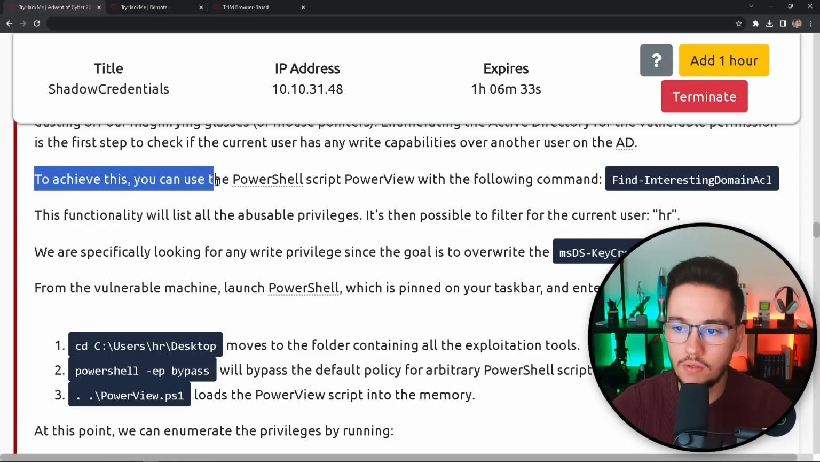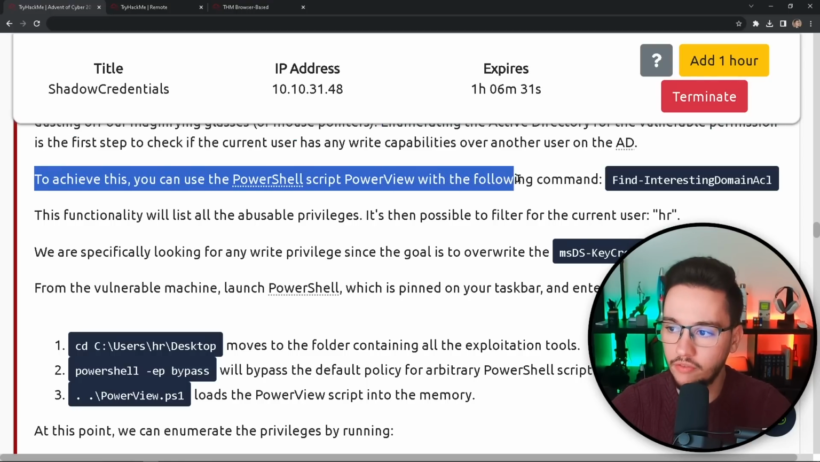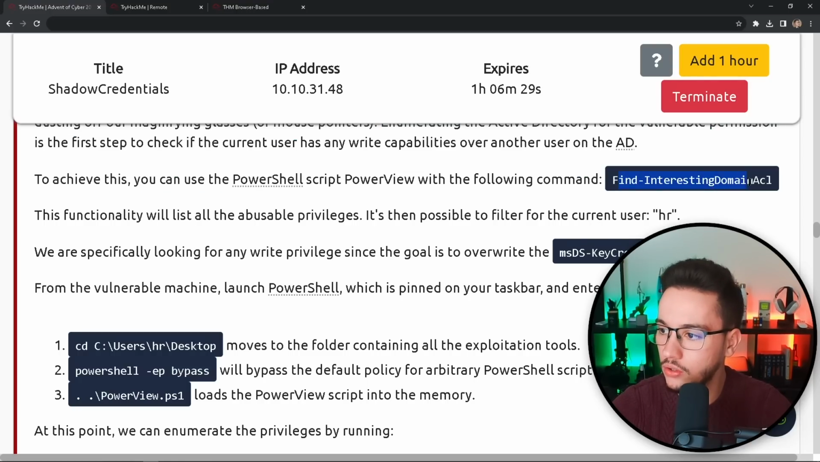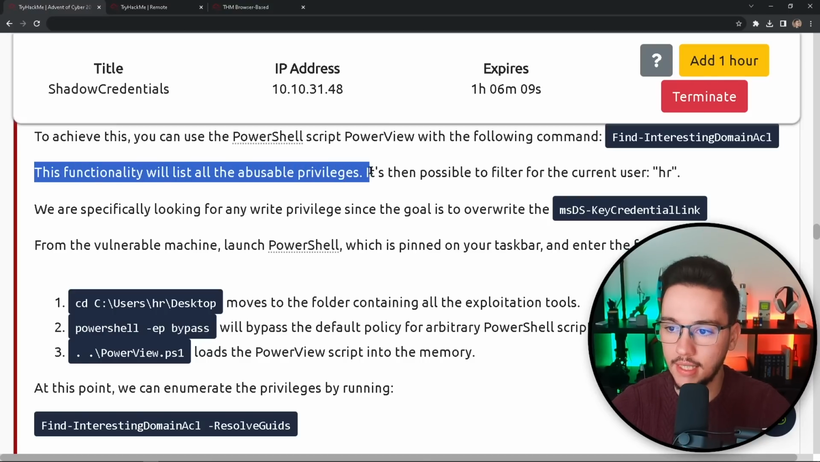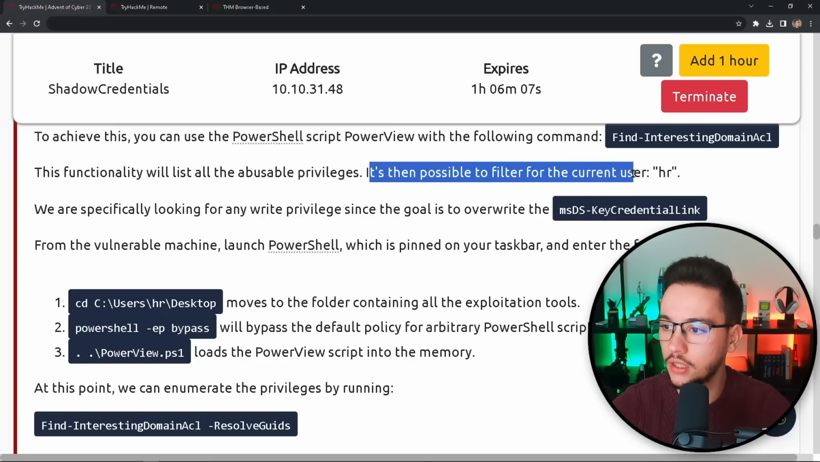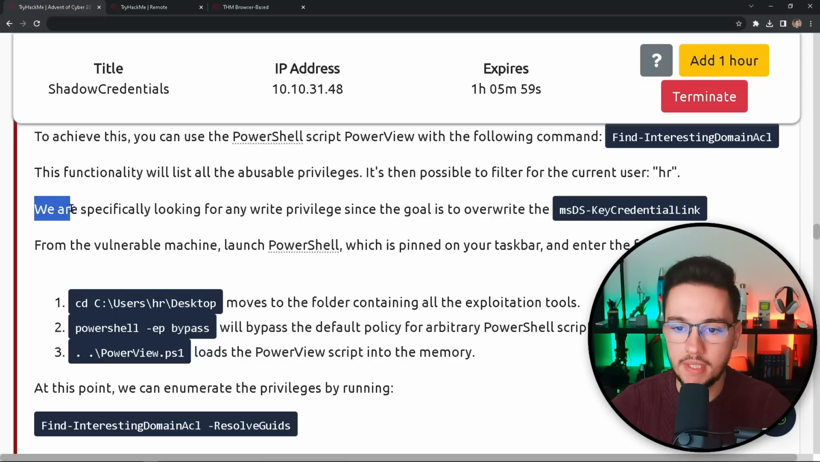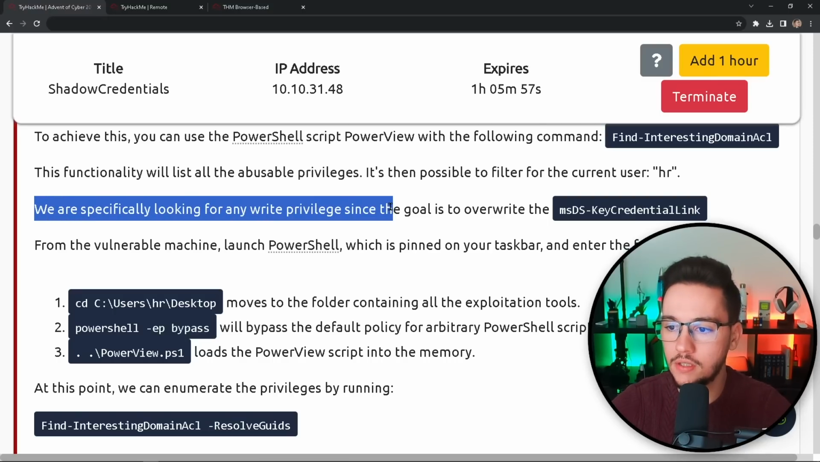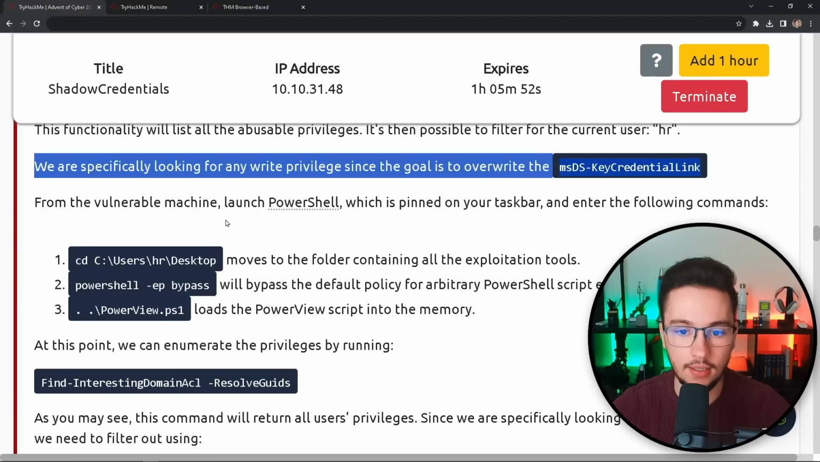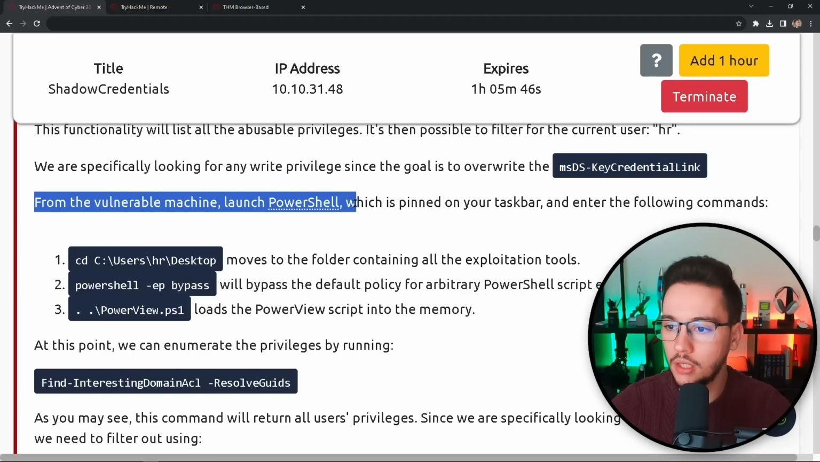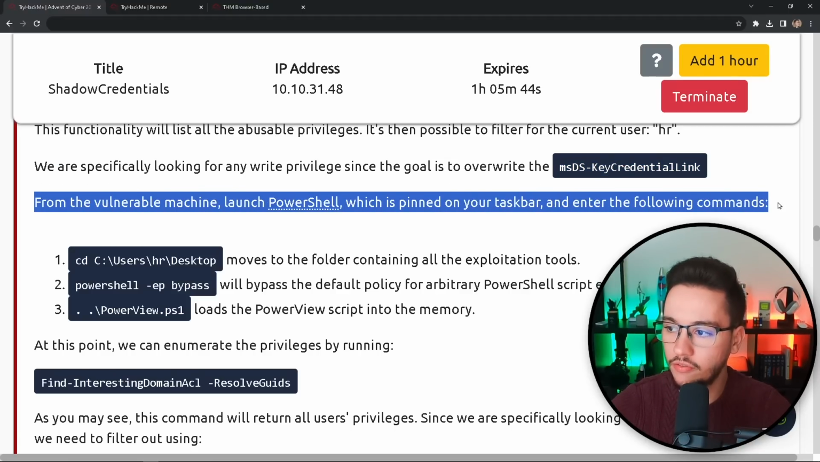To achieve this, you can use the PowerShell script PowerView with the following command: Find-InterestingDomainAcl. This functionality will list all the abusable privileges, and then it's possible to filter for the current user HR. We are specifically looking for any write privilege since the goal is to override the msDS-KeyCredentialLink. From the vulnerable machine, launch PowerShell, which is pinned on your taskbar, and enter the following commands.